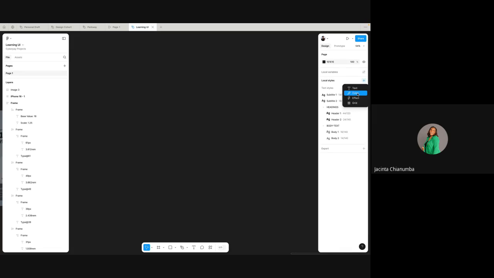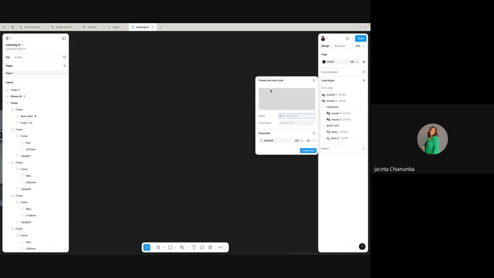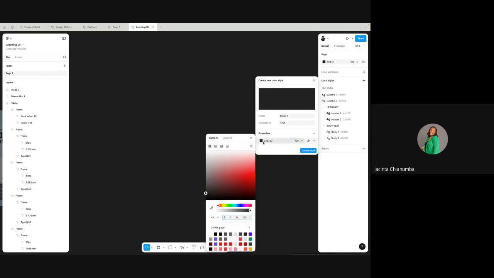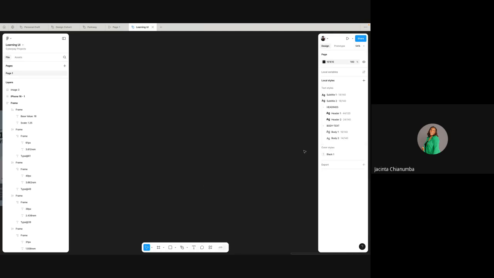So let's just say you want to create for color. We'll just create for only one. Let's say we want to create a black color, and this will be our text. Then our black can just be, let me say, 2 3, for example. And then you create the style.